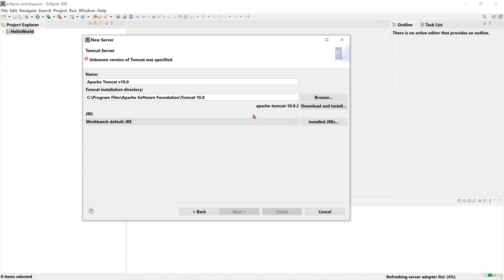Now sometimes there will be some issues related to Windows access control as well.